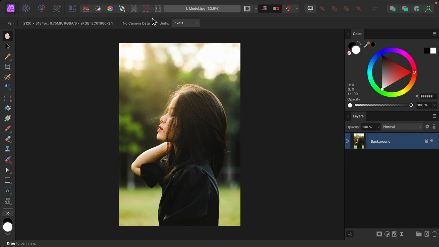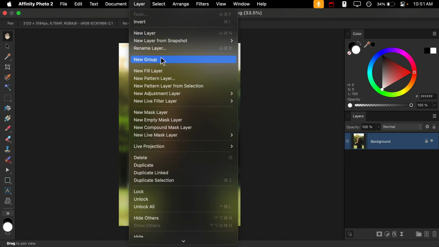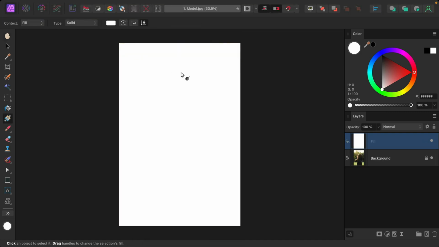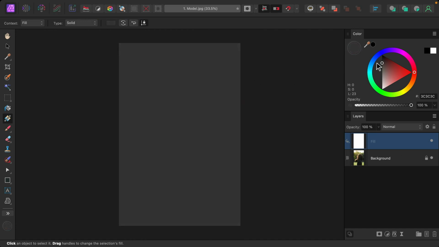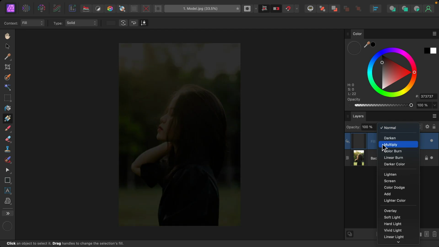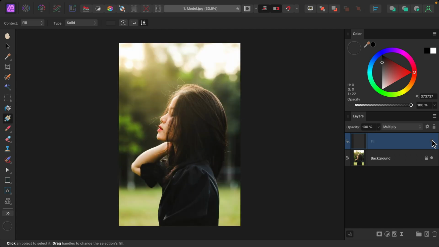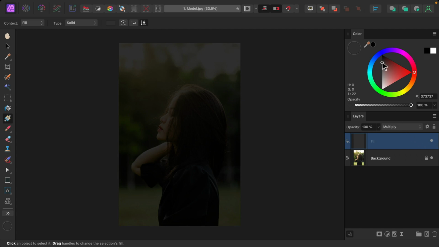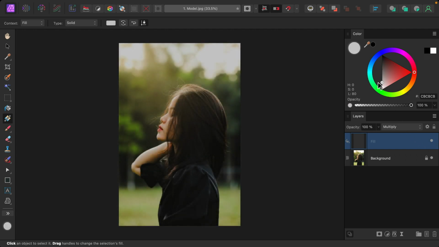To do this, I'm just going to add a new fill layer. And then I'm going to make this layer darker, so a nice dark gray like that. Then we can go ahead and turn on the multiply blend mode. So as we've already learned, multiply will combine the darknesses from both layers to create a darker image. And even if we make the fill layer brighter, it will still darken the image because even a light shade of gray has a little bit of darkness in it.